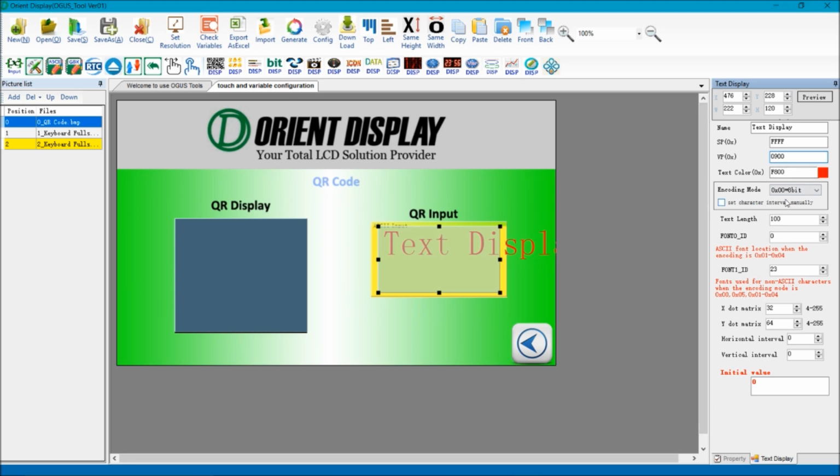Set the encoding mode to 8-bit and set the text length to 99. Then make sure the font 0 ID and the font 1 ID are both set to 0. Set both the X dot matrix and the Y dot matrix to 32.